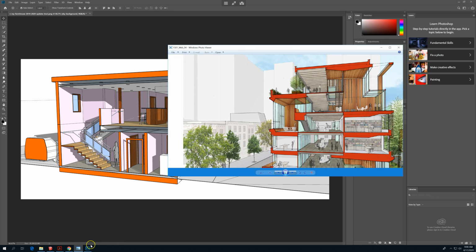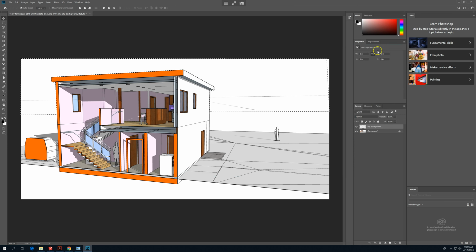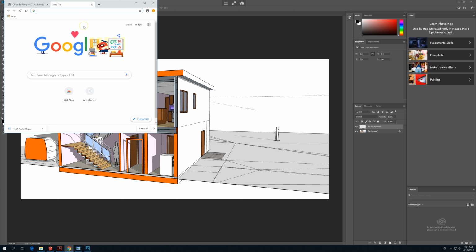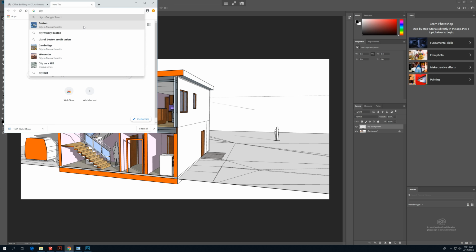What did I have in that picture? We had some sky and some buildings. We could get Entourage from the BRA's website and get the 3D buildings for the city. For purposes of what we're doing right now, to save some time, I'm just going to go and get a city skyline image.